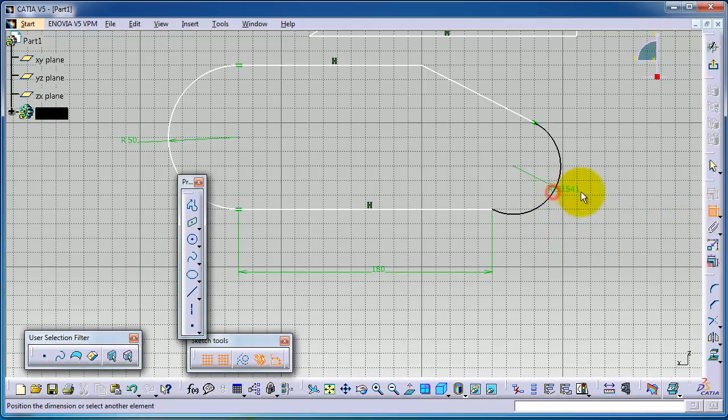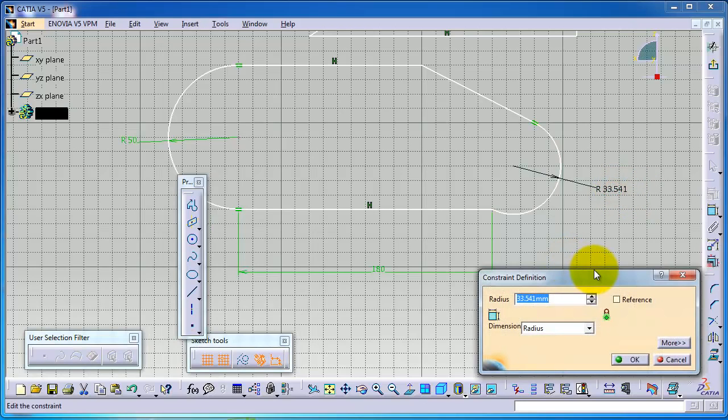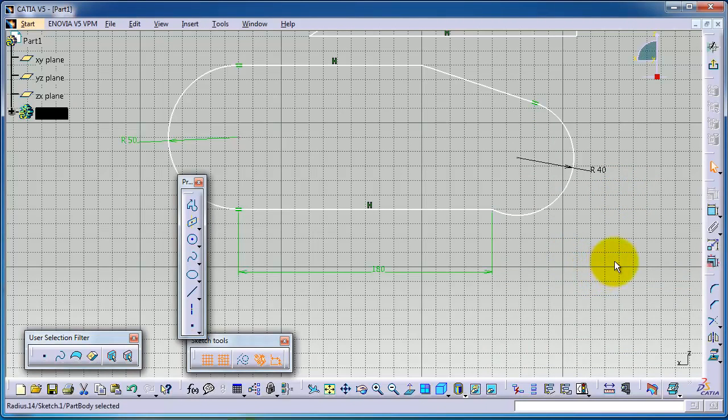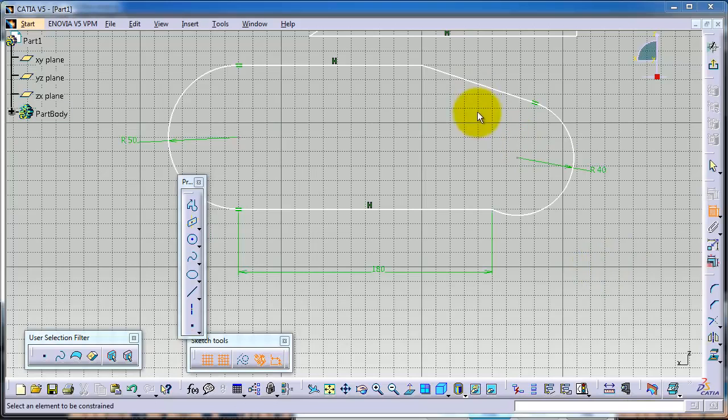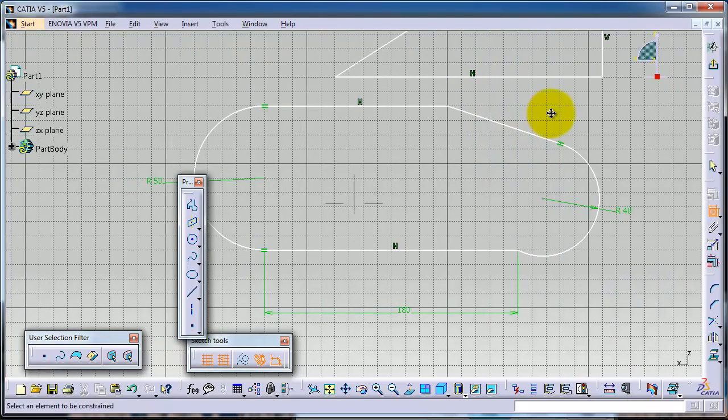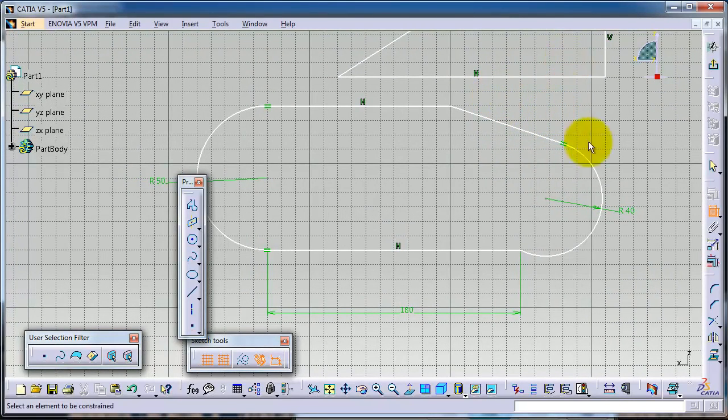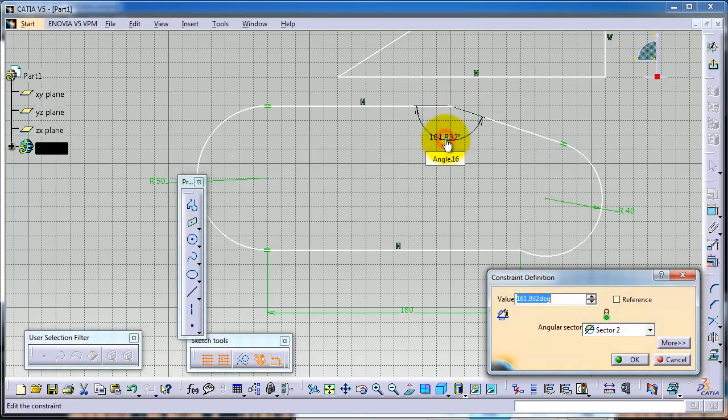Let's add a dimension to this arc. Let's make it 40. Also, we can add some angles. Let's choose the constraint. It's already activated, so let's choose this line and this line and add some angle. Double click on it and let's add an angle of 170.